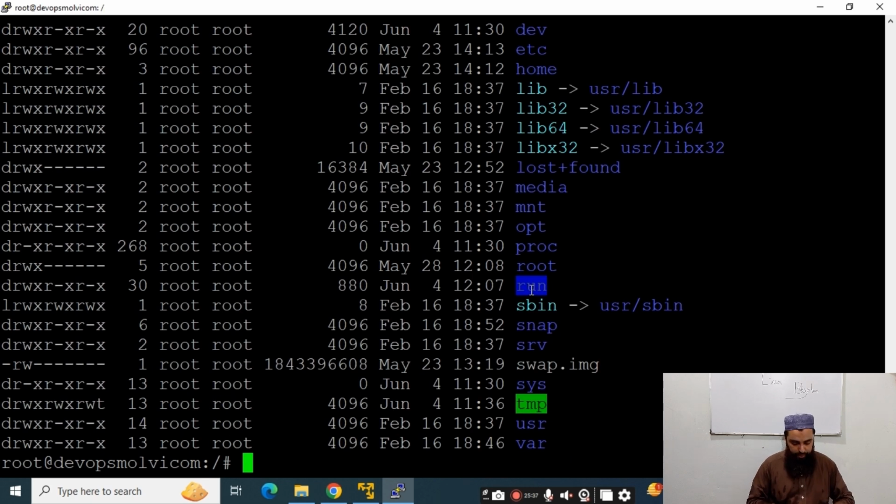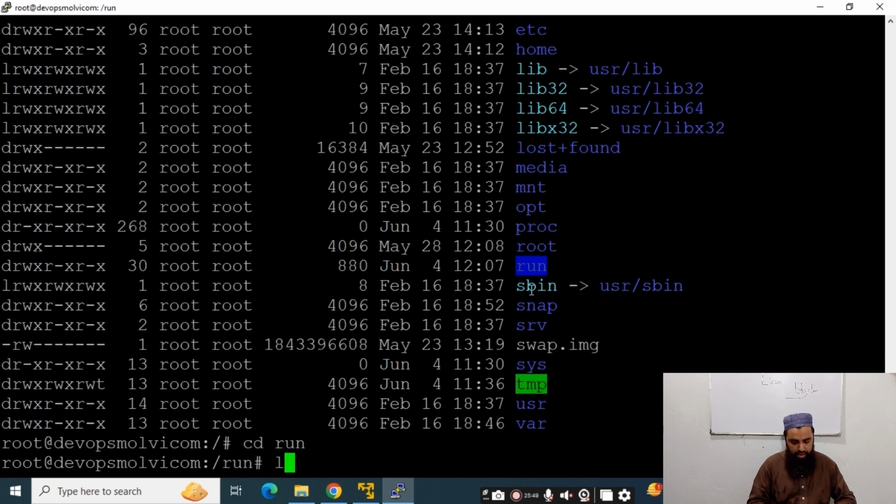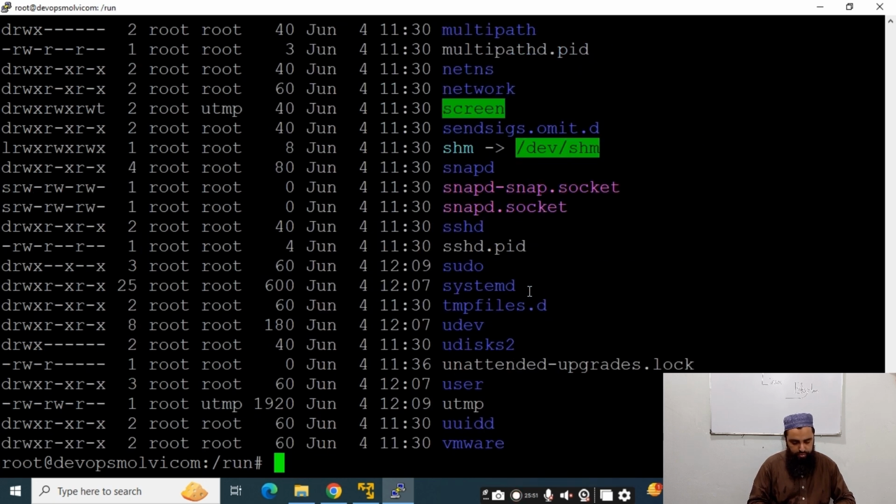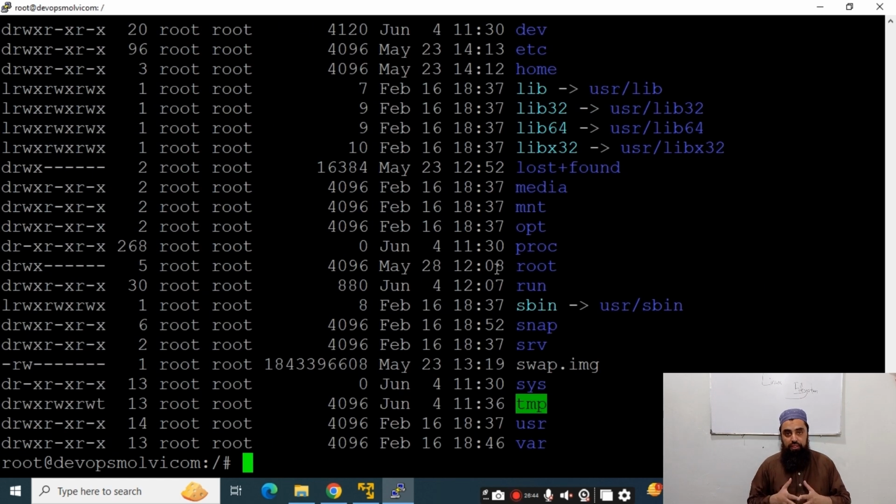So this run directory is used for runtime data. Like we can see what is in it. There are a couple of folders and files. You can see the process ID of sshd, because I am using SSHD, so this is the process ID, which contains the process information in real time.